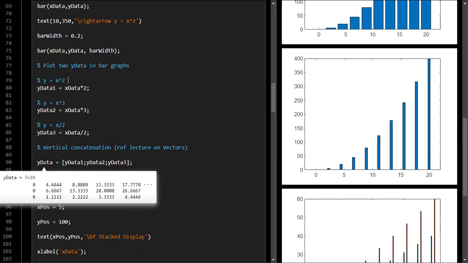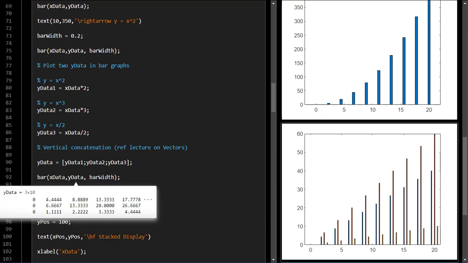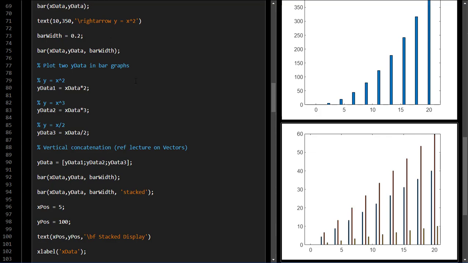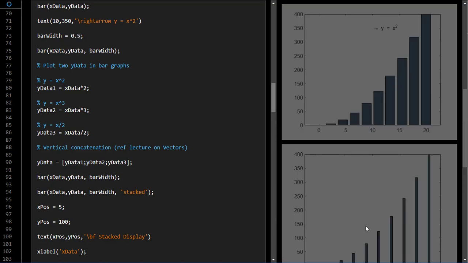If you see this y data, it's 3 cross 10. The first row is my y data 1, the second row is my y data 2, and the third row is my y data 3. So I put these three data together, and then now I'm calling my bar graph: x data, y data, bar width, and my bar width is 0.2. Let me just scale it up a bit. So I get a 0.5.